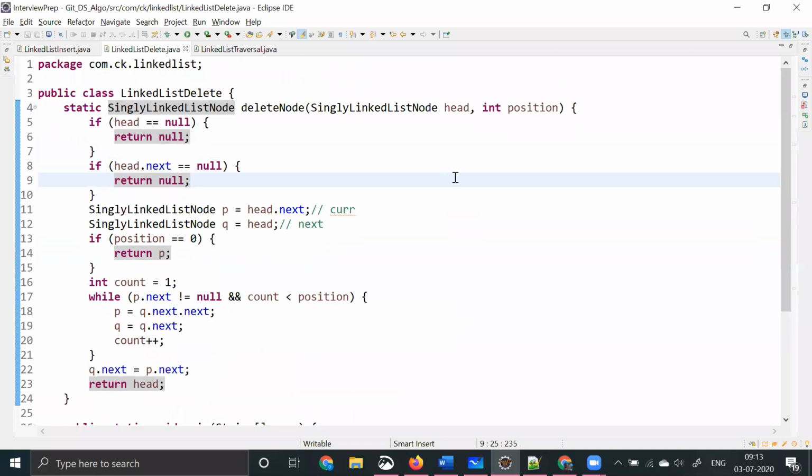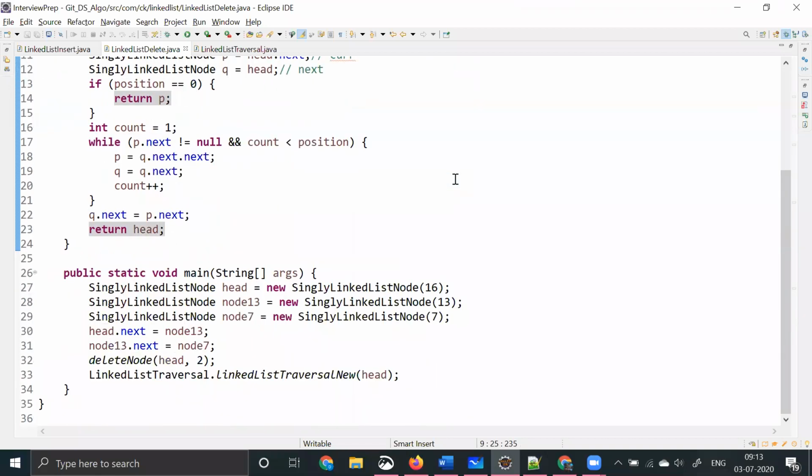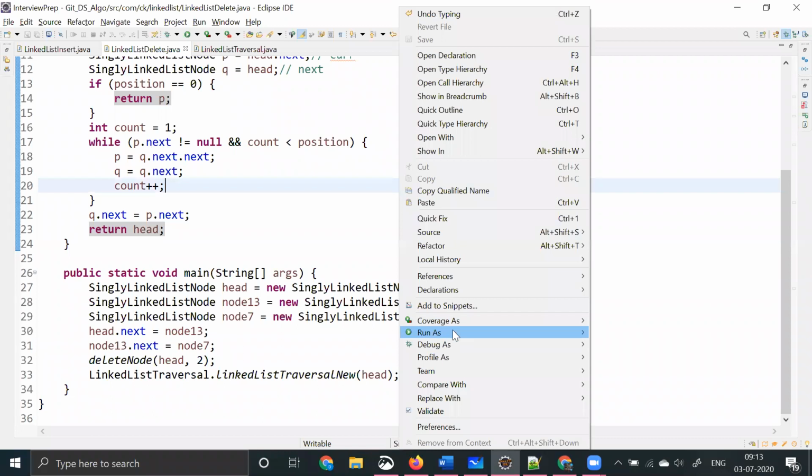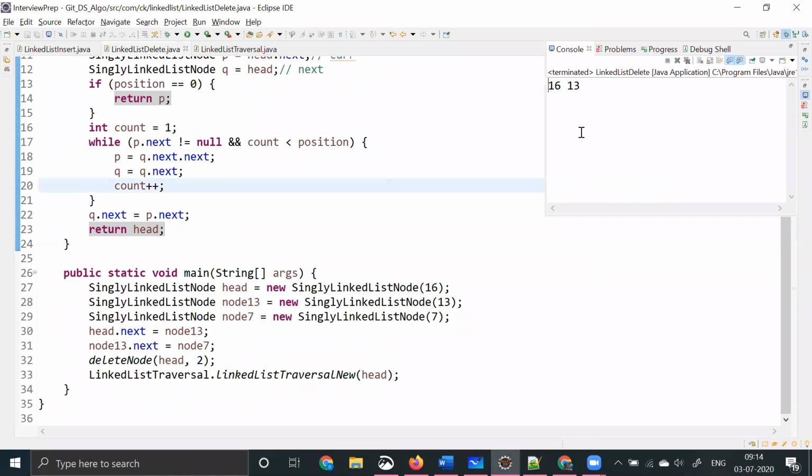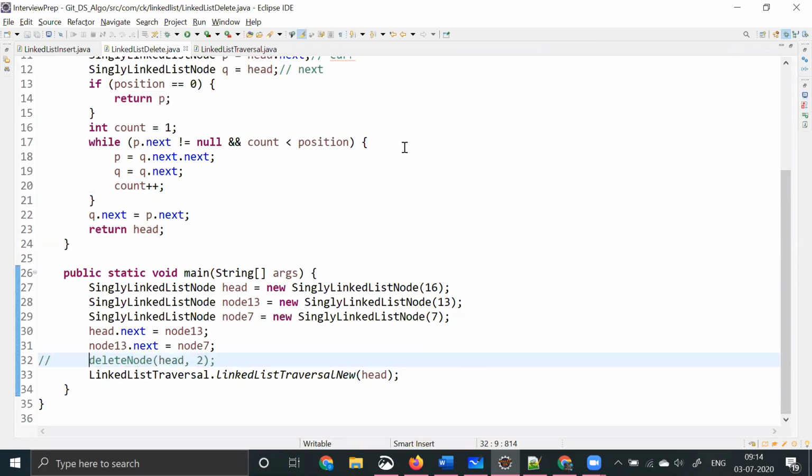So what did I do? Before doing that, I'd like to show you that we have taken an example, something like this: 16 13 7, right? And we are trying to delete the node at an index called 2. Let me try to run this for you. Let me not call this method first. I'll show you what are the nodes that are present.